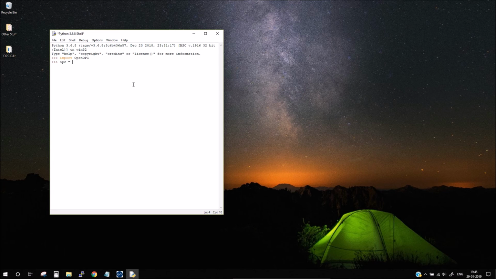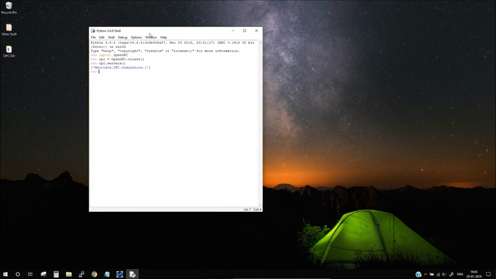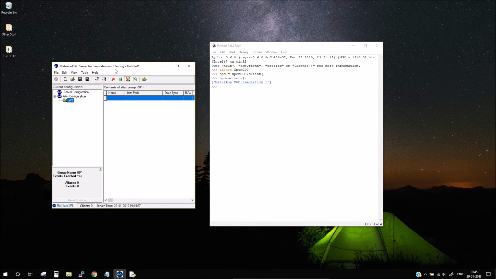Now from here we'll go ahead and initialize our client, and now I will try to get all the servers running on my localhost. Perfect. As you can see here, I am running the Matrikon OPC server simulation. So it has displayed the Matrikon OPC simulation server. Now I will try to connect to this server using the command. Perfect.